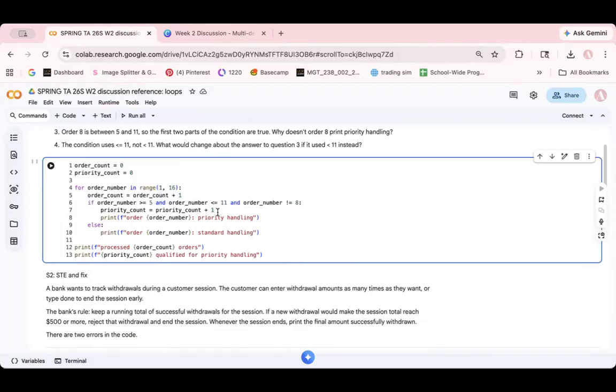Basically, if we made it into this block, this order qualifies for priority handling. So we would add 1 to the priority count to keep track of how many have qualified so far. And then we would go into our print statement and print a message for this order using an F string. The order number in the brackets would get replaced with the actual number. So this prints something like order 5: will get priority handling.